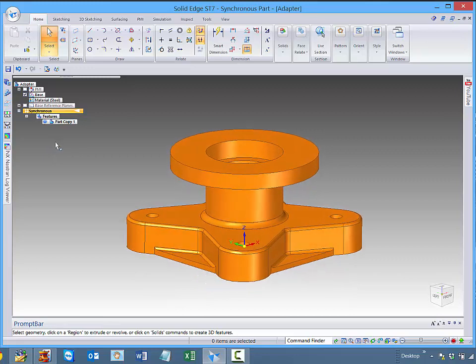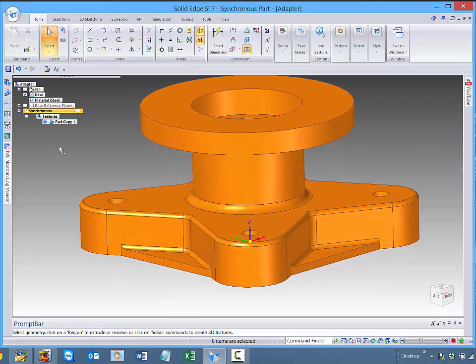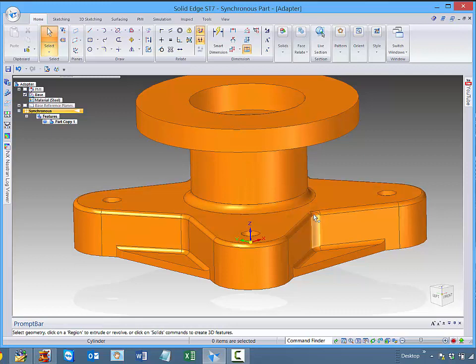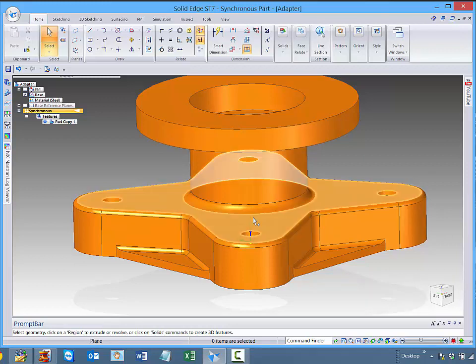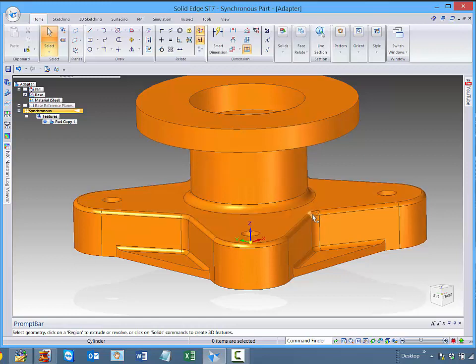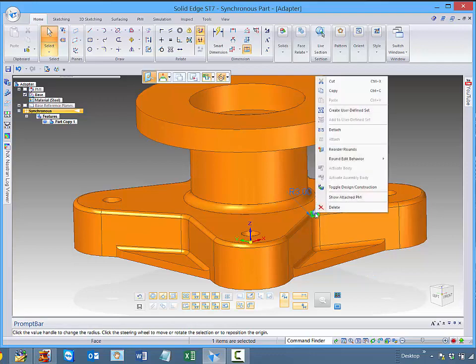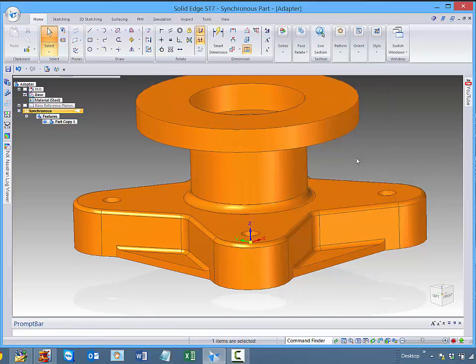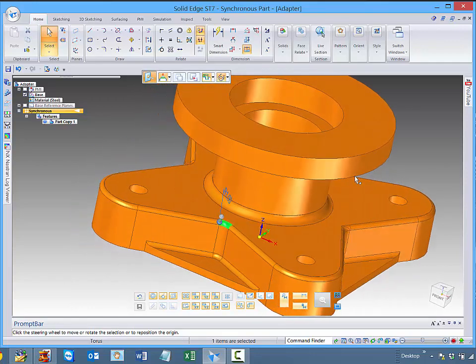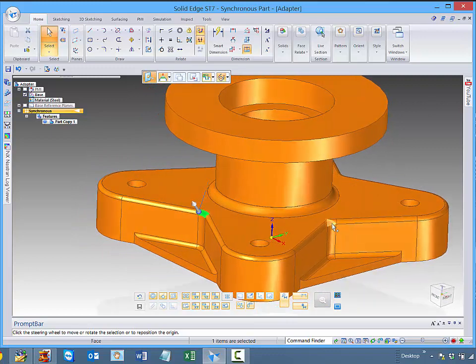One of the nice features of a history tree is that when you come up against rounds that have been generated in the wrong order, we can end up with a disjointed blend. Here some of them have been done okay, but some of them haven't. So how do we deal with that? Well, in Solid Edge it's as simple as a right click, rebuild rounds, and we can adjust them nice and easily.